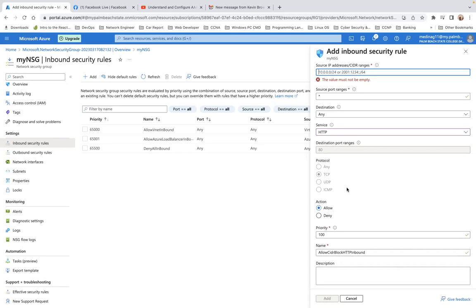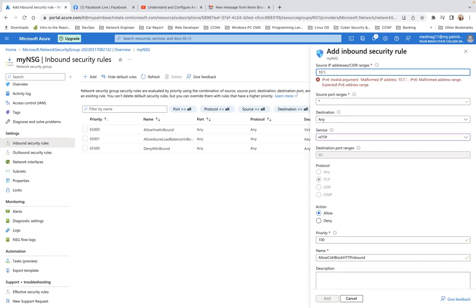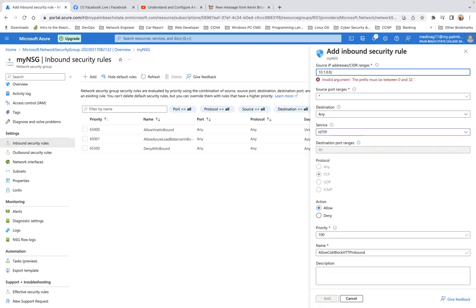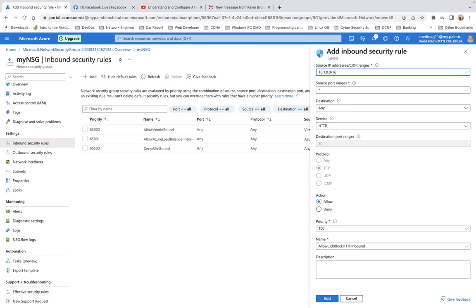Now, by the way, we've got to create an IP. So the value must not be empty. So let's type in 10.1.0.0/16. This is an invalid argument. Yep, so /16. And we can add.